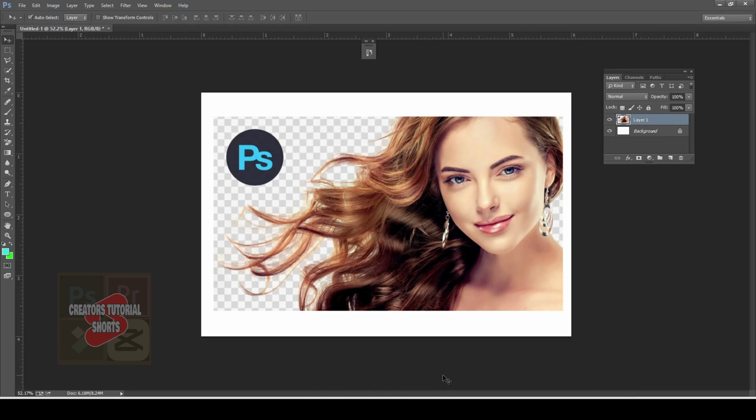In this tutorial, we put some highlights on the hair on this image. So let's begin our tutorial. First, what we are going to do is choose the color of highlights we want to make.